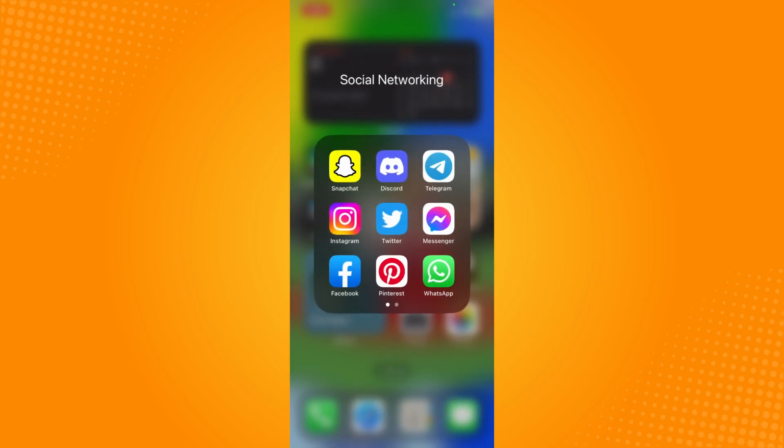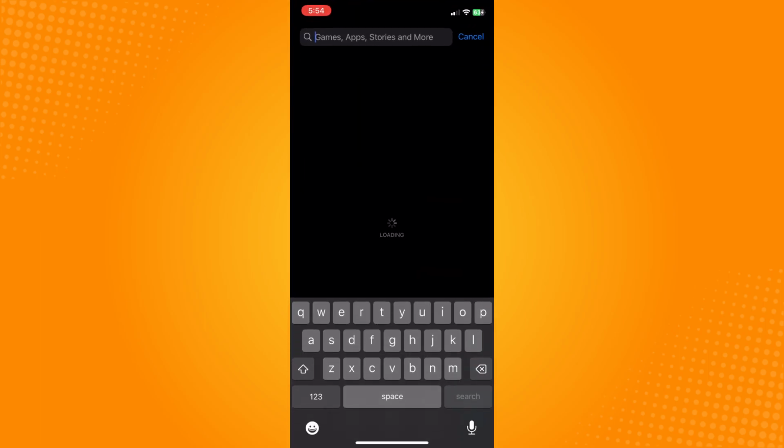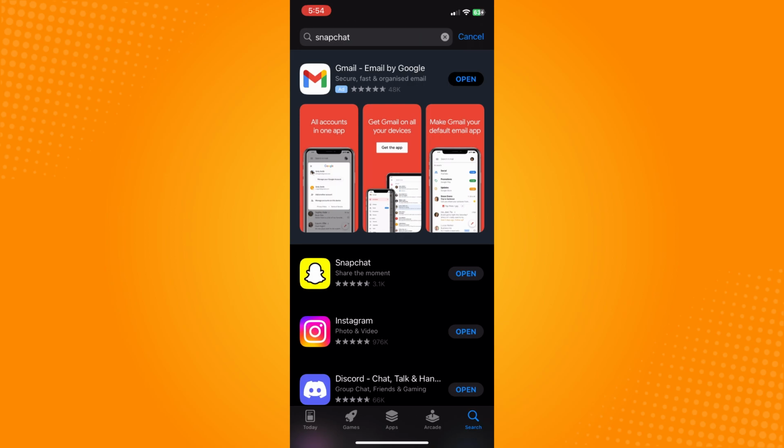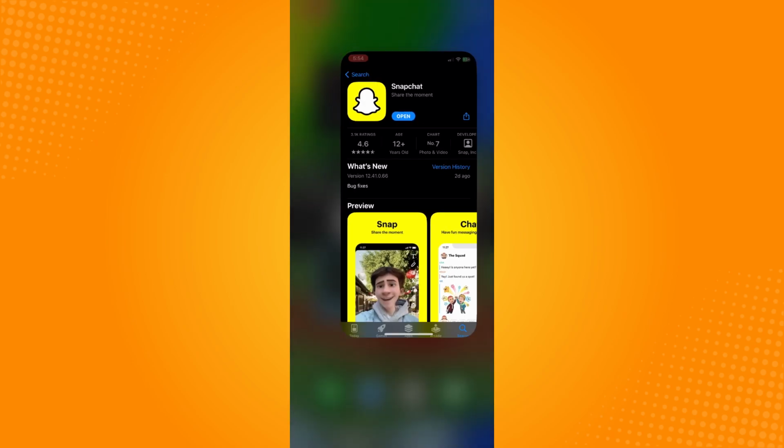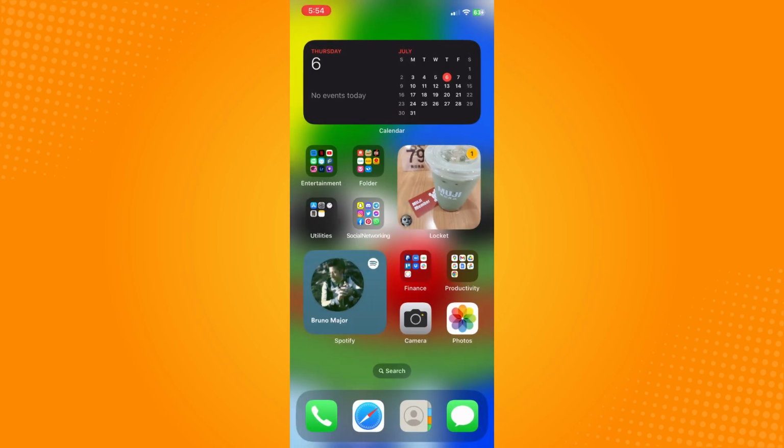So all you have to do is to go to your App Store or your Play Store, depending on what device you have, and type Snapchat. Now, it's very important for you to update your application. That is because there are features, especially new features, that you can only access once you update your application. So, update that application. Now, if you're done updating that application, go back to your Snapchat application.